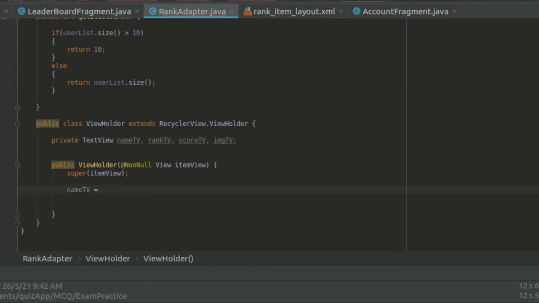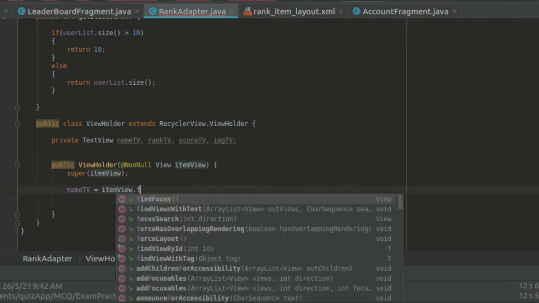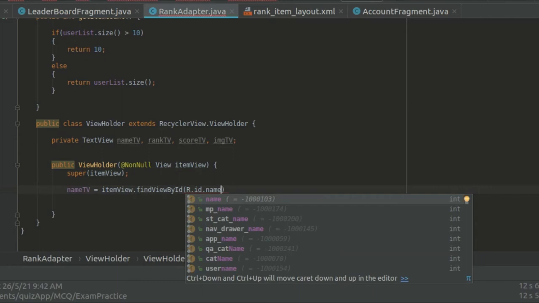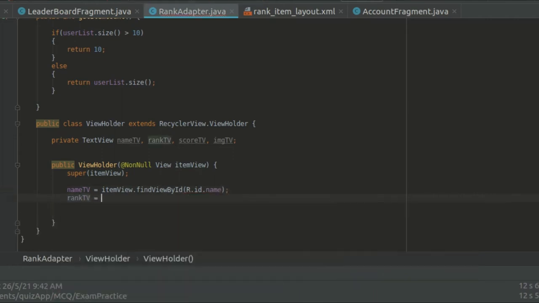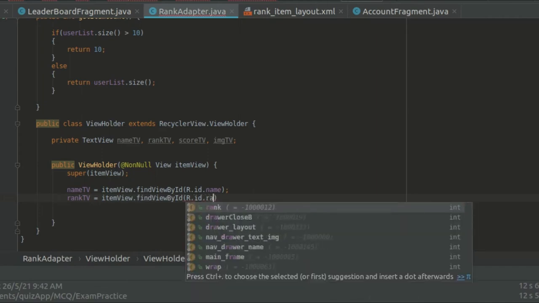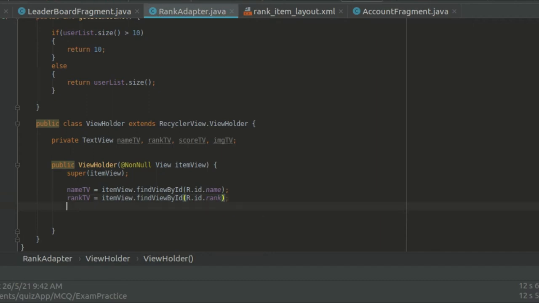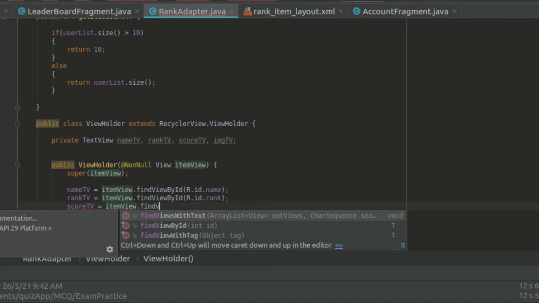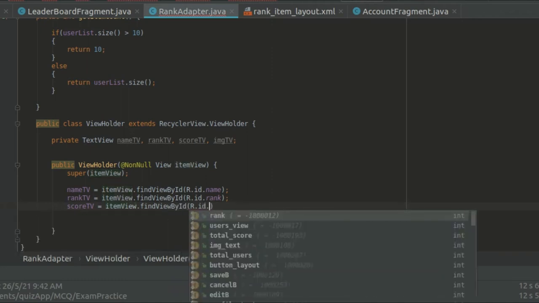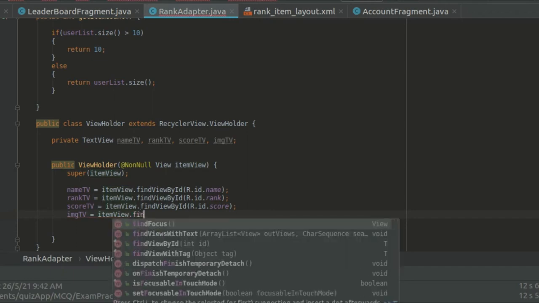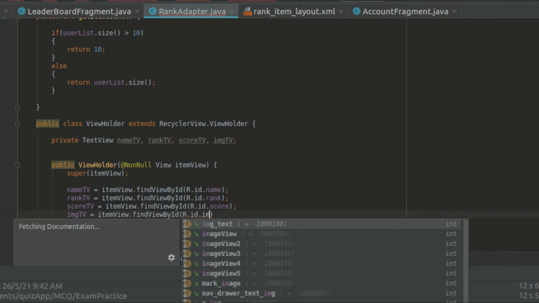nameTextView is equal to itemView.findViewById(R.id.name), rankTextView is equal to itemView.findViewById(R.id.rank), scoreTextView is equal to itemView.findViewById(R.id.score), imageTextView is equal to itemView.findViewById(R.id.image_text).